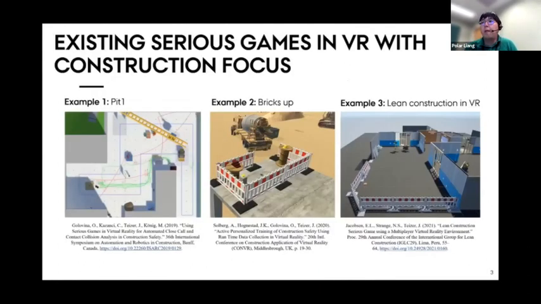Now, of course, like anybody else, we have had several experiences with virtual training environments. We call them here PET 1 breaks up and lean construction in VR. We have associated papers to each one of those in ISARC or ConVR proceedings. Please follow up on those. I'm not going to explain those, but they were some of the first studies that harvested the data that can be collected from the users in these environments.